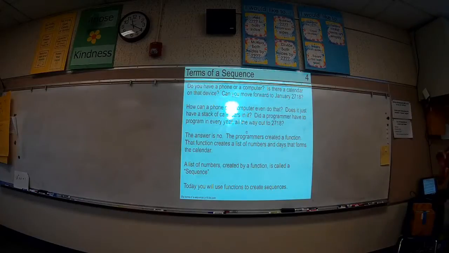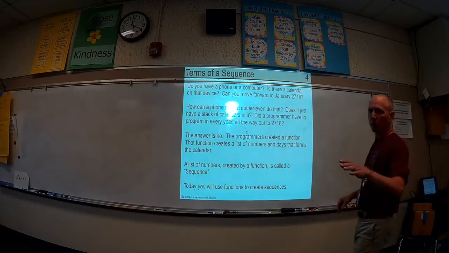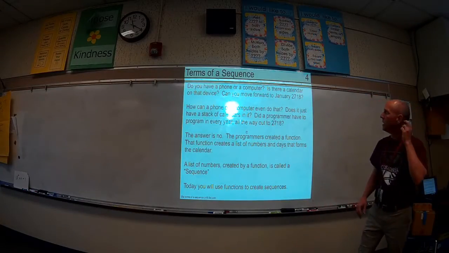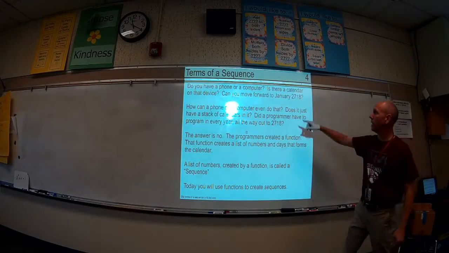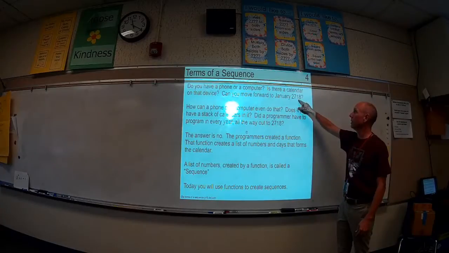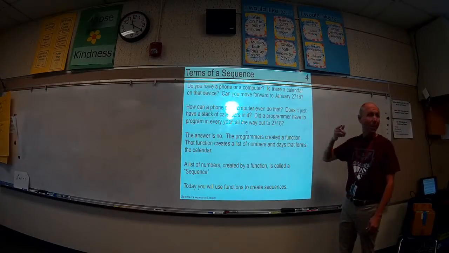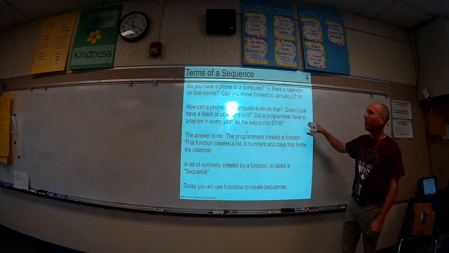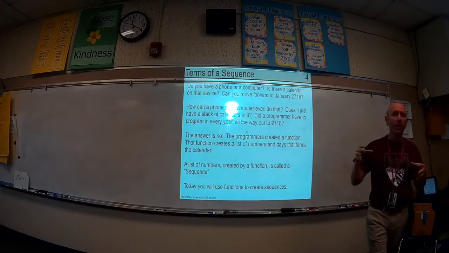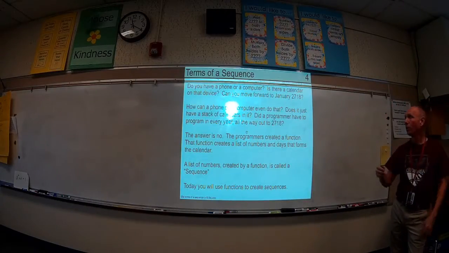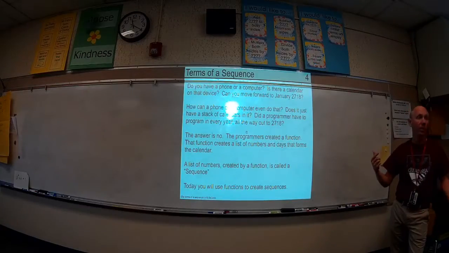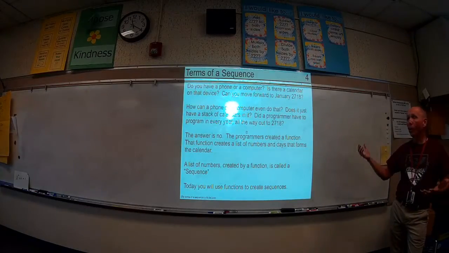So here's my example. Do you have a phone or a computer? Most of you do. Is there a calendar on that device? Probably so. Can you move forward to January 2718? Yes. Probably. How can a phone or a computer even do that? Does it just have a stack of calendars in it? Or did a programmer have to program it in every year, all the way out to 2718? No.